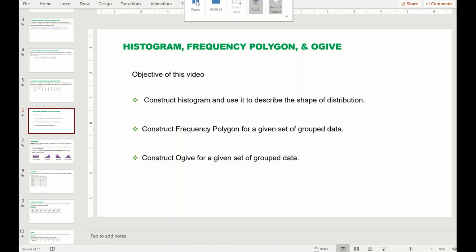Hello everyone, welcome to this video on histogram, frequency polygon and Ogive. In this video, we are going to construct a histogram and use it to describe the shape of a distribution. We are going to construct a frequency polygon for a given set of grouped data, and we are going to construct an Ogive for the given set of grouped data.